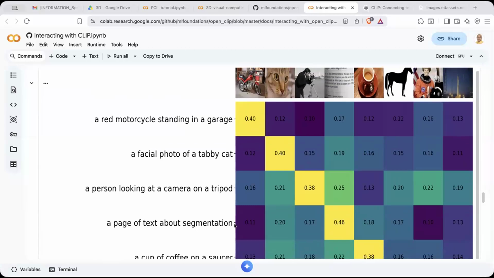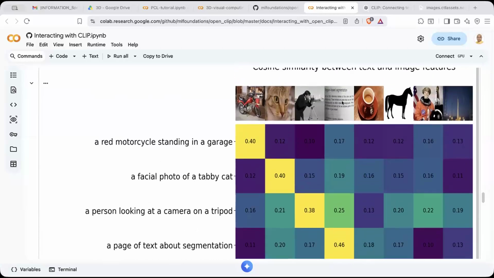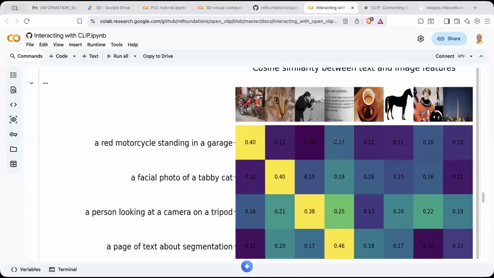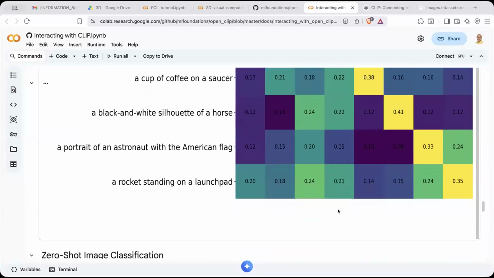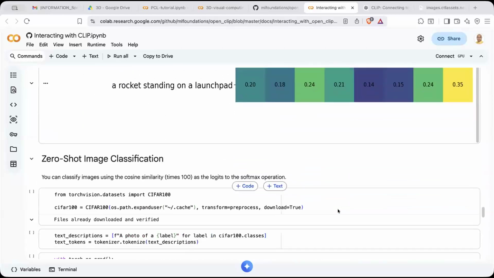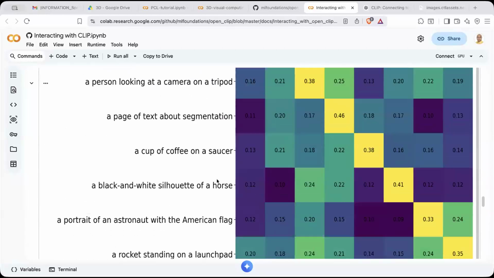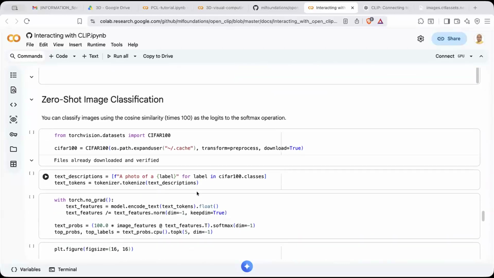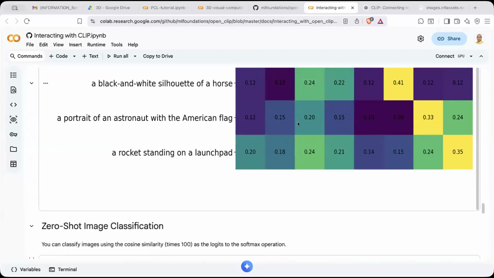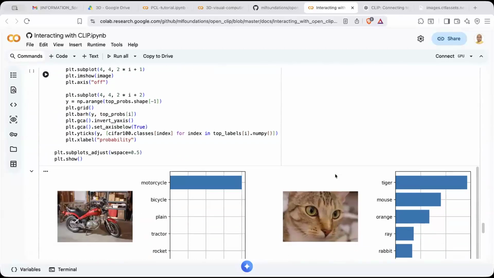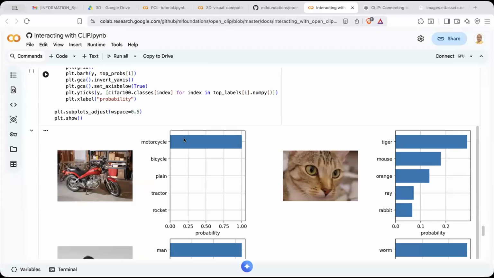And a page of text about segmentation. What is interesting is that it is also recognizing the text written in this image. That is fascinating. And this has got a high correlation value. So this is a beautiful project that you must take a look at, and you can use this as zero-shot classification. Zero-shot classification, because it is not trained with the purpose of classification, but you can do this scoring for a classification task.